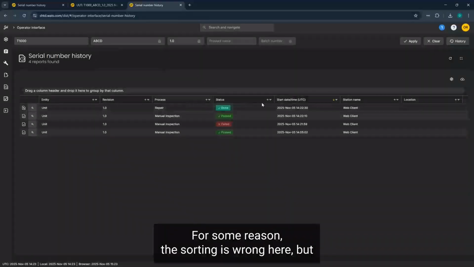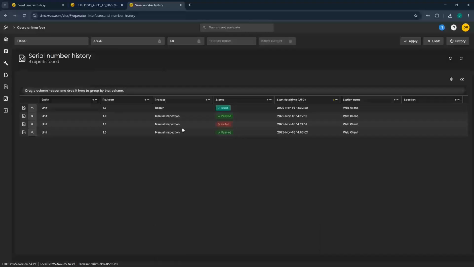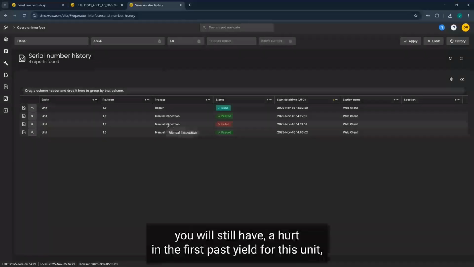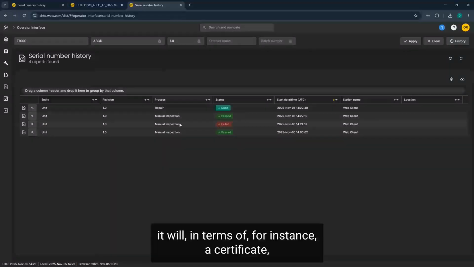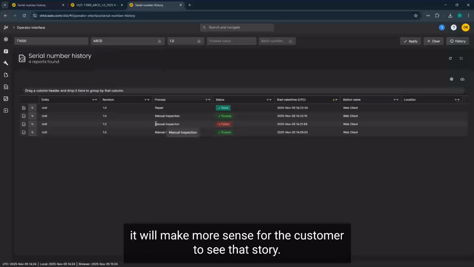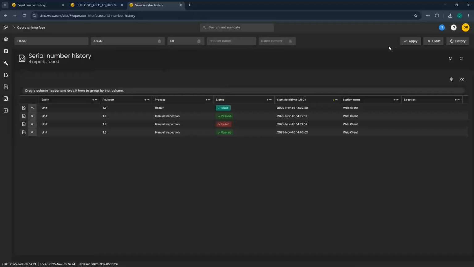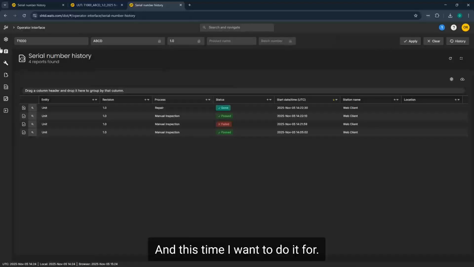For some reason, the sorting was wrong here. And then, even though you will still have a hit in the first pass yield for this unit, in terms of, for instance, a certificate, it will make more sense for the customer to see that story. Let's do it again, and this time let's make a new unit.